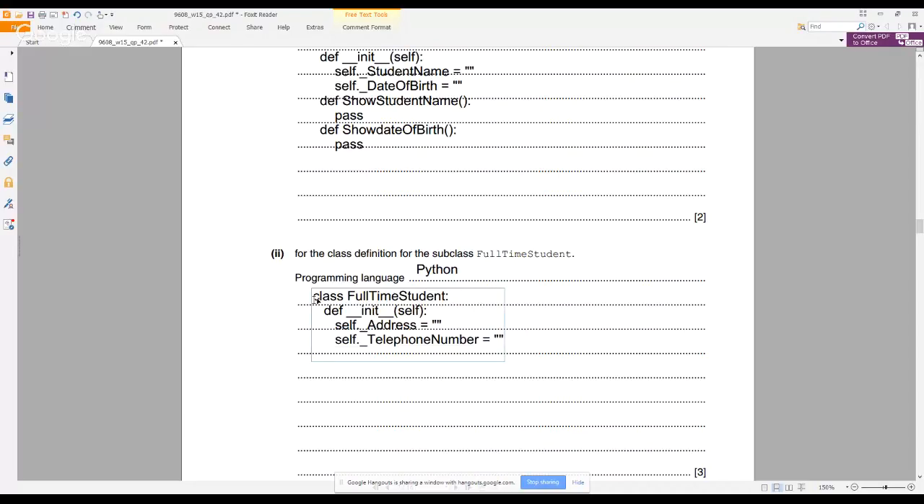And then we have two additional methods, the show address. And we can actually ignore the implementation. And we know that we also have show telephone number.